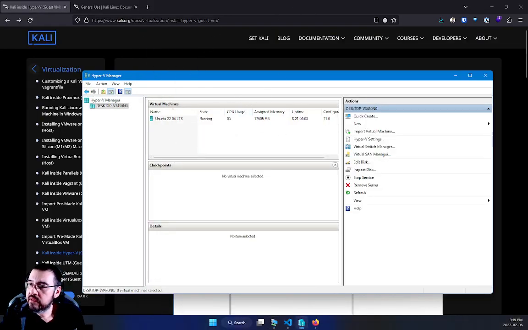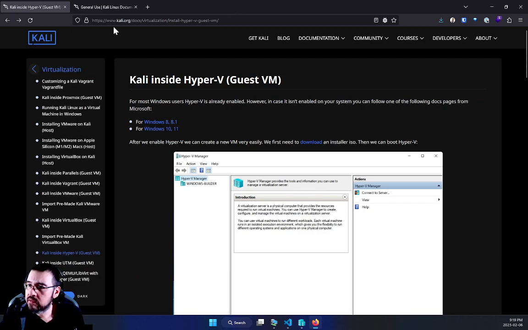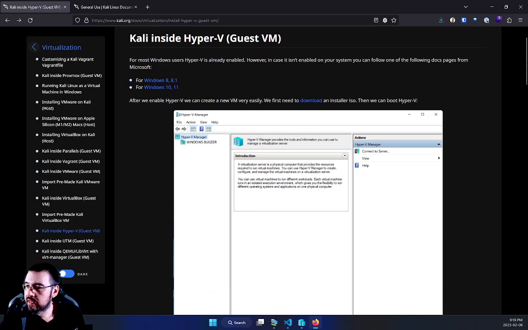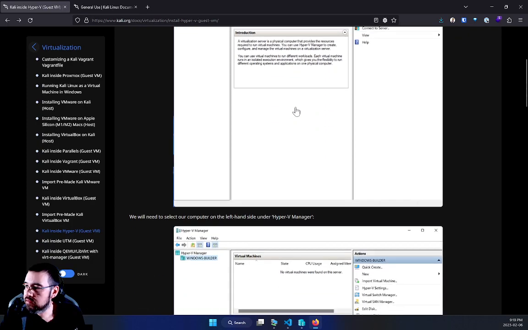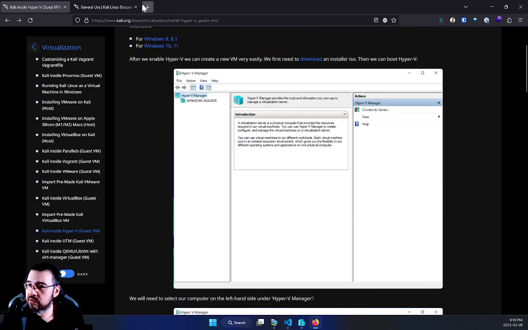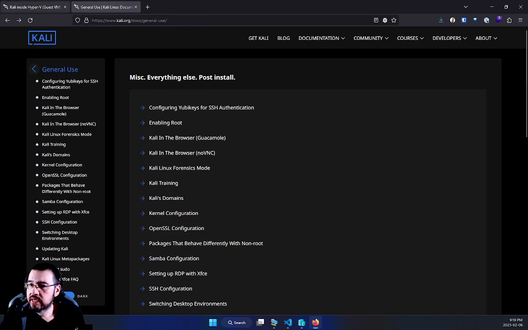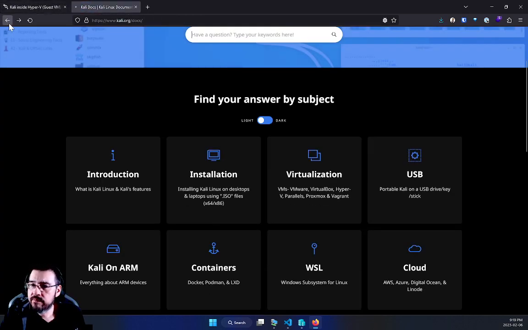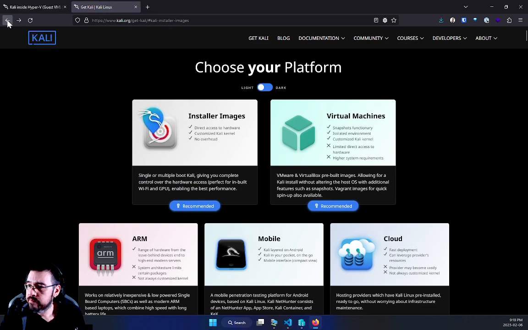So I found the instructions at kali.org/docs, and here it is: Kali Inside Hyper-V Guest VM. And this bit of instruction said to go download the ISO, so I did that somewhere. That was it.